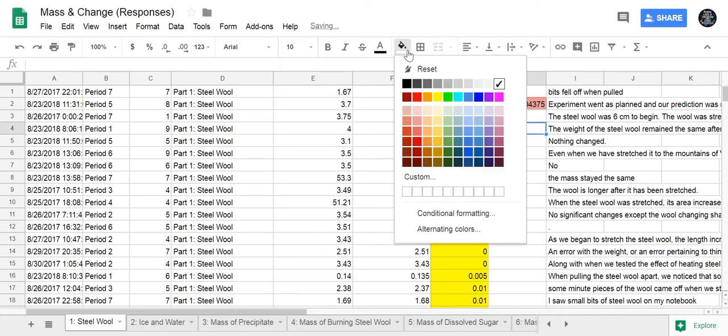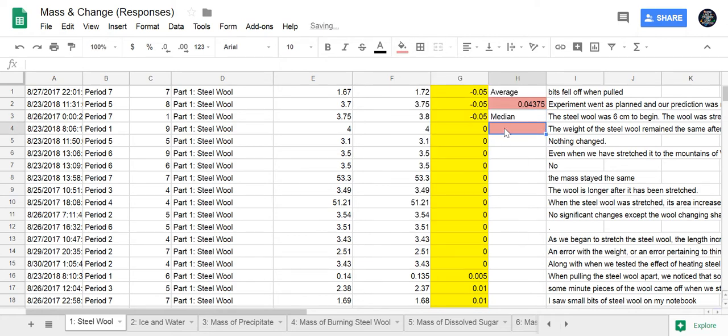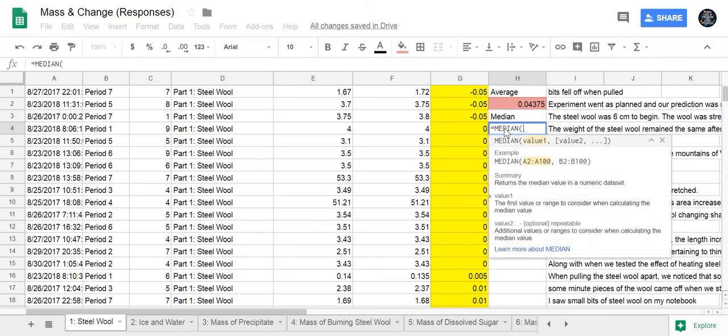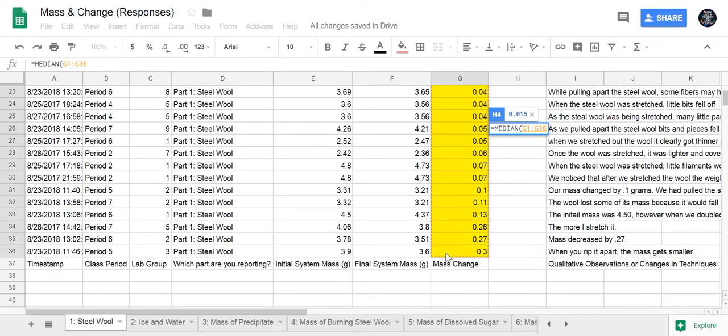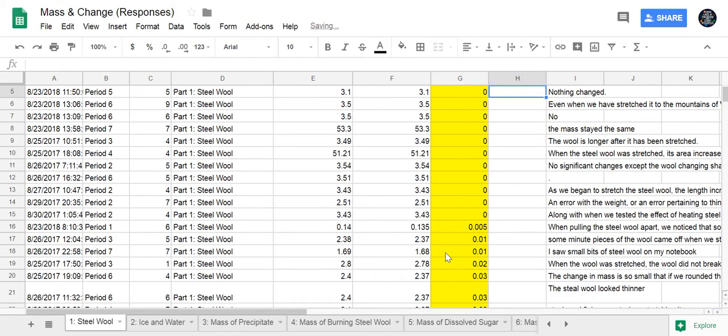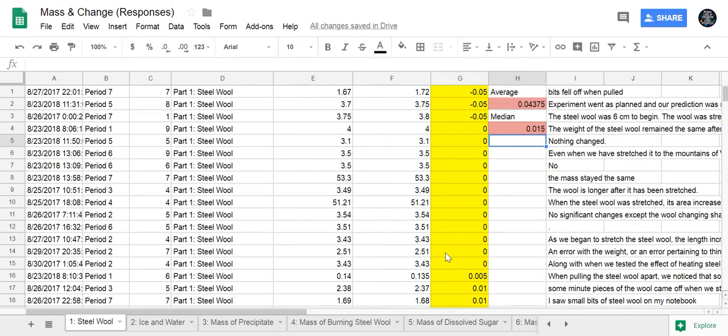Again, I'm going to change the background just so I know what it is for. Alright, our median, same thing. We always start with an equal sign when we're calculating something. We are going to type MEDIAN in all capital letters, open parentheses, and again, we are going to click on all of the data points on the yellow column, G1 through G36, and then close parentheses, press enter. And so our middle number, our median, is 0.015.